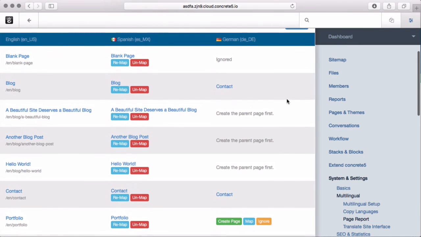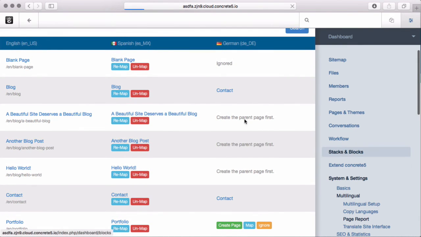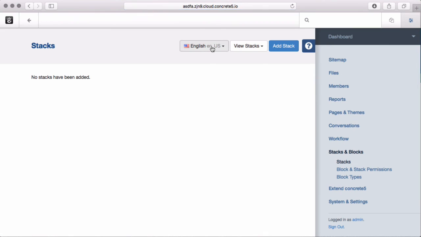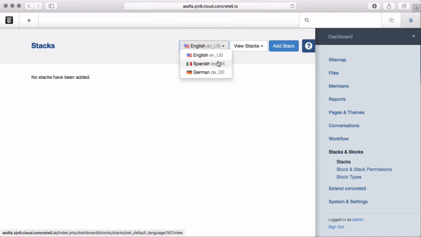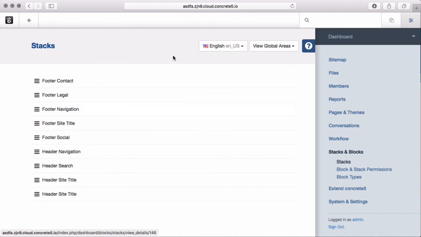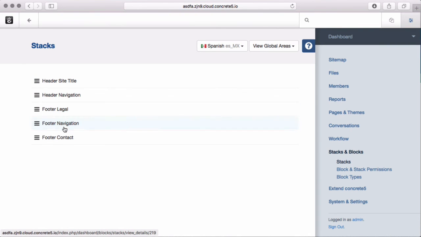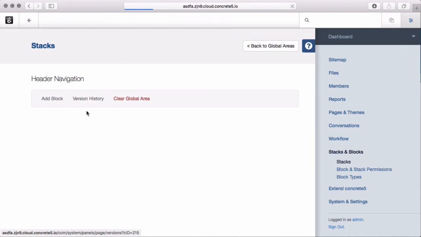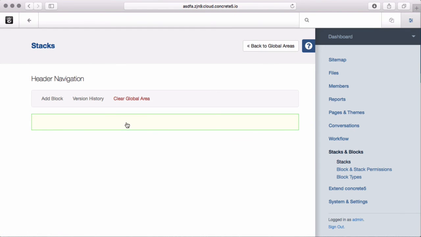Other tidbits you should know: when you turn on multilingual, you will see that stacks and global areas are now multilingual as well. So you have the same stack, but it comes in different languages, which means that you'll have to update these footer guys. Right? You'll find that you've got some work to do in making all these blocks show up in the right way.